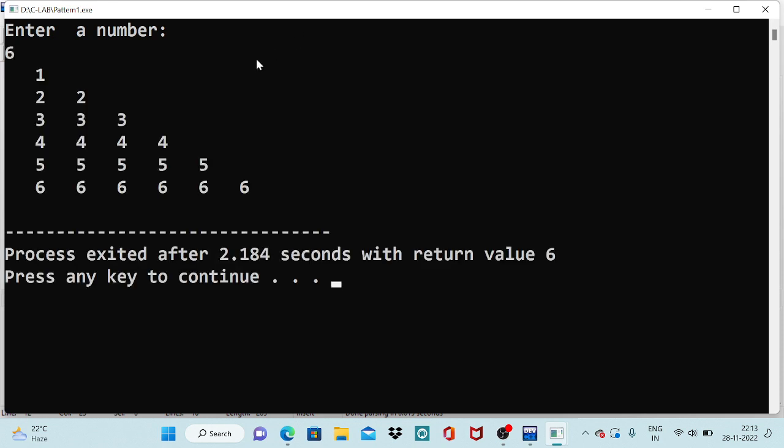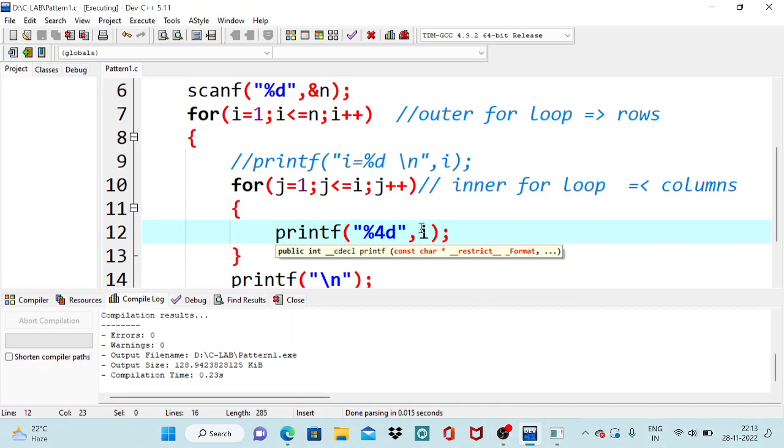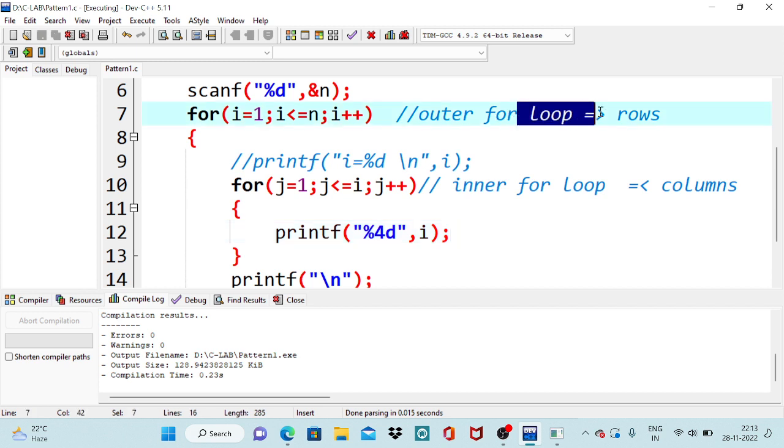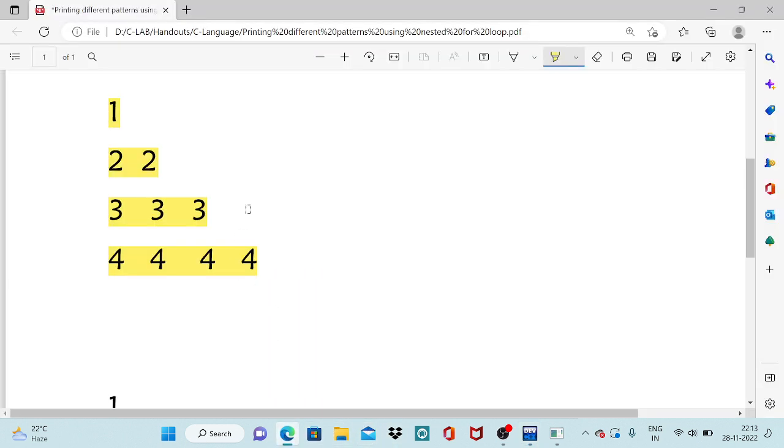Suppose I enter 6, now you can observe the space between one digit and the next. So what changes did I make in the previous program? Instead of star, I gave i. Why? Because the i value is 1 for row 1. The i value is 2 for row 2. The i value is 3 for row 3. The i value is n for row n. So in this way, we display this pattern.